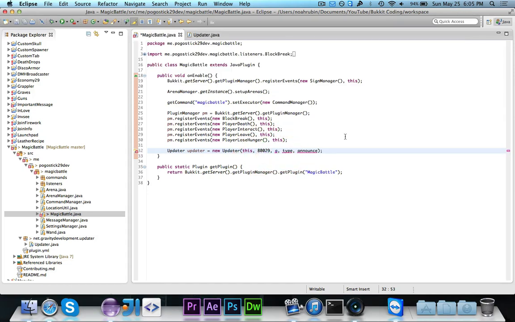Next is going to be the file to replace. In this case, it's just getFile. What that will do is, if it downloads a new version, it needs to know where to put it. So if you do getFile, it'll replace the current file with the newly downloaded one.